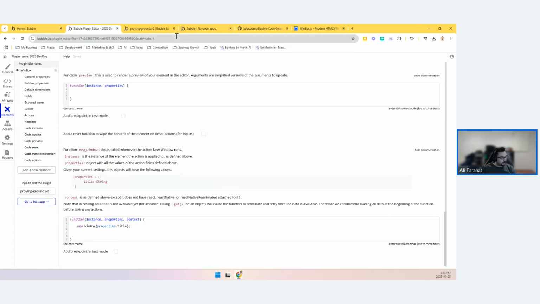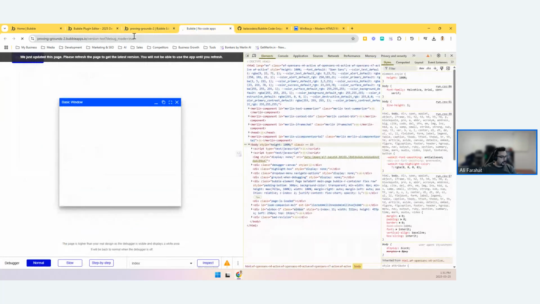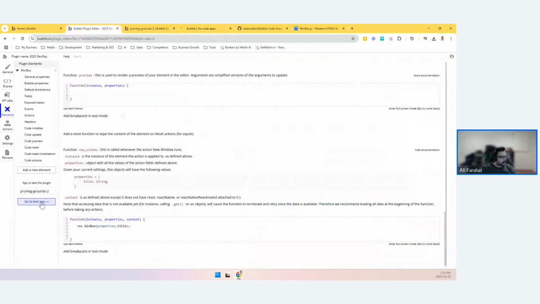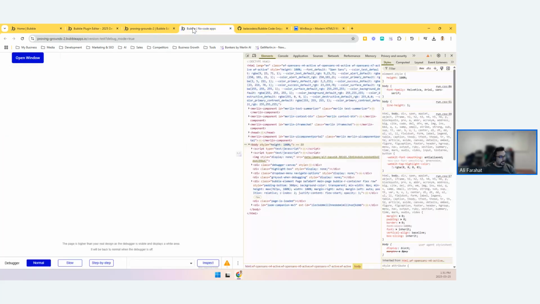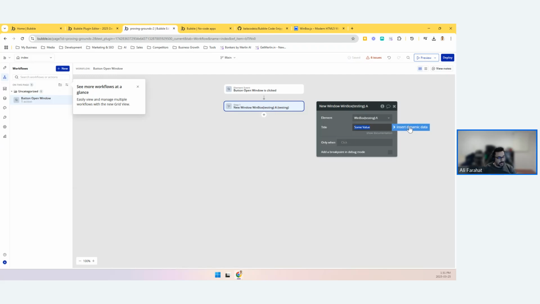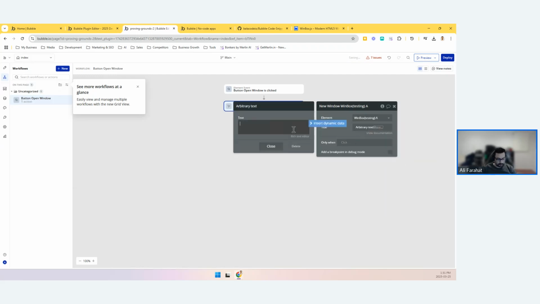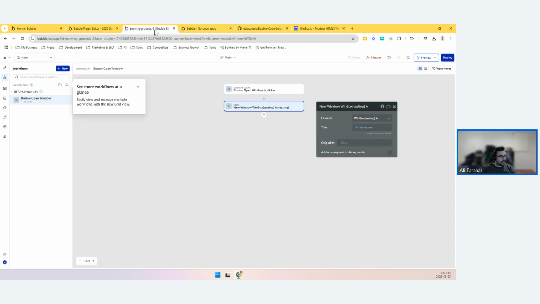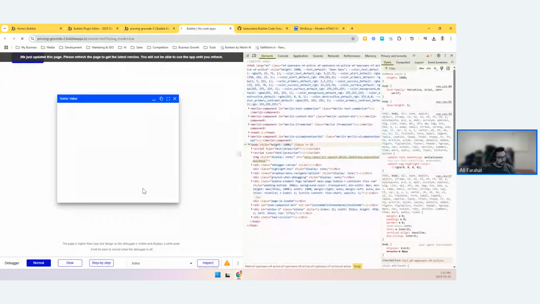So let's give this a quick try. So if I refresh, and by the way, you notice that I didn't click this button again. You only need to click this button if you make fundamental changes to the structure of the plugin. But if you're just updating the code, then Bubble picks it up automatically and brings in the new code automatically. Let's go open window, and you can see here's some value. And if I change this some value to some dynamic value, then that should work as expected as well.